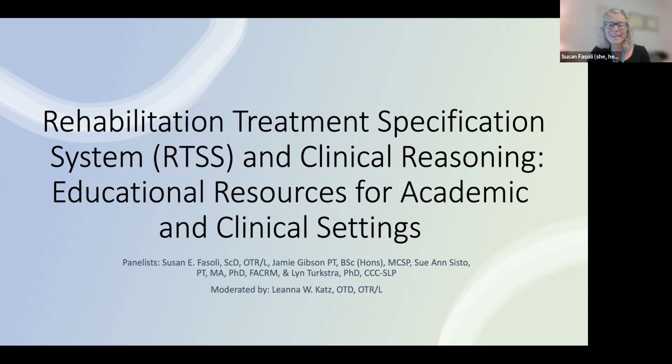Sure. Hi, everybody. Welcome. I'm Susan Pasoli. I am a professor of occupational therapy at the MGH Institute of Health Professions, also in Boston. And I look forward to your comments and sharing our experience with you all. Hey everyone, nice to meet you. I'm Jamie Gibson. I'm a physical therapist from London. I work for Guy's and St Thomas's NHS Foundation Trust, and I'm also a fellow with Health Education England.